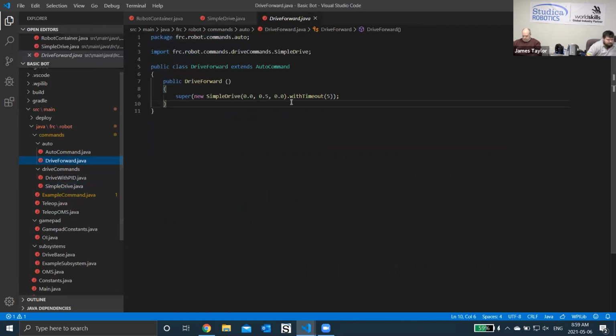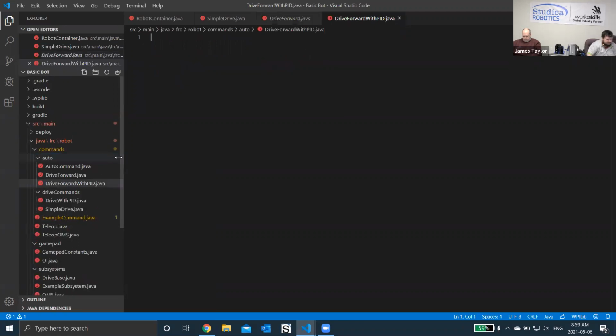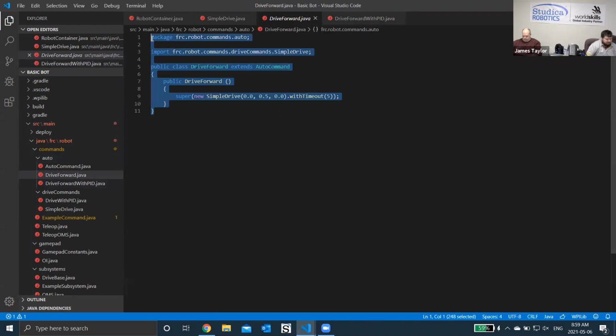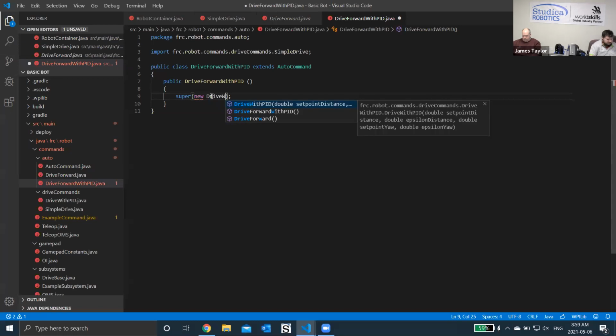Now, if we remember back to our drive forward, it's just like this. However, now we want to drive forward with PID, so we're going to do something similar. I'm going to create in the auto folder a new file, drive forward with PID. Let's copy this code over as it's listed. Now, instead of using simple drive, we're going to use a different command. So I'm going to say new drive with PID.